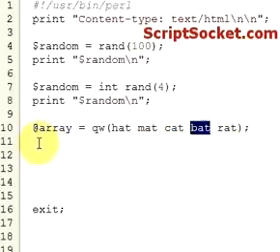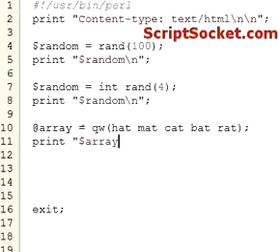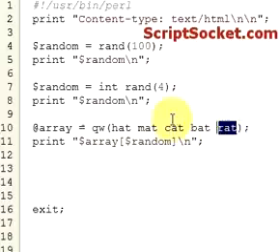So let's print out array item random. Because I picked the number 4, which gives us 5 options, so this is item 0, 1, 2, 3, and 4. So now print array random number. So we're going to print out each time a random thing from our array. So let's run this.